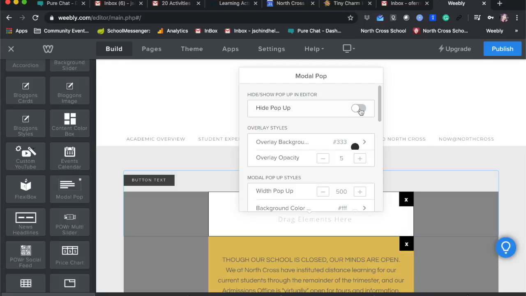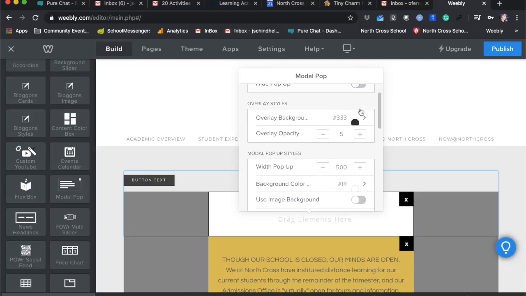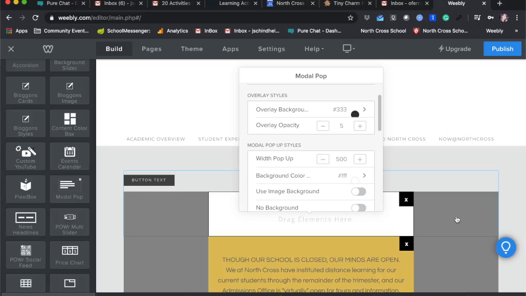If you're designing the site, you can always hide the pop-up window, and that just allows you to get it out of your way. That's just in the editor. It doesn't hide it on the finished product, but it's sometimes useful if you've got a lot of elements on a page and you don't want this big long pop-up window in front of you.